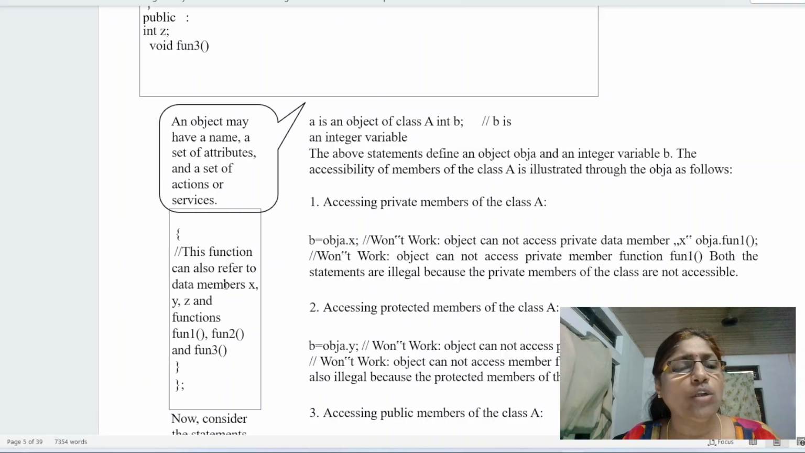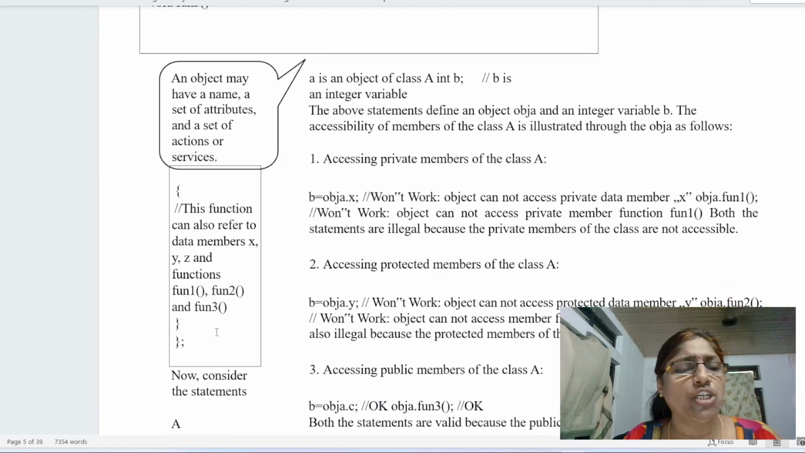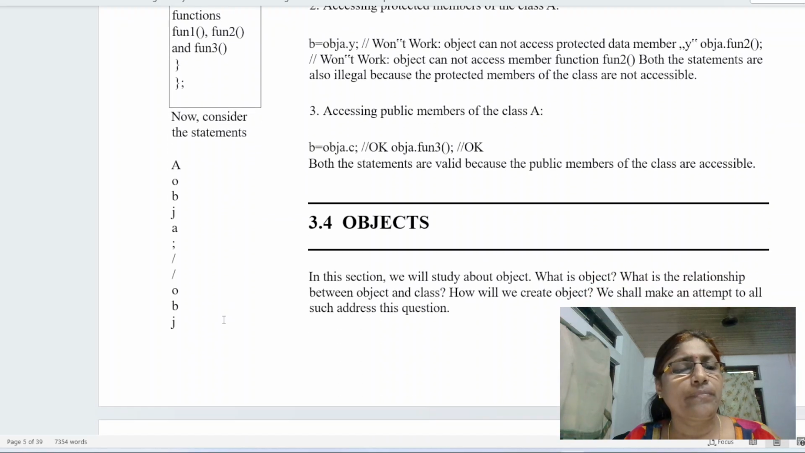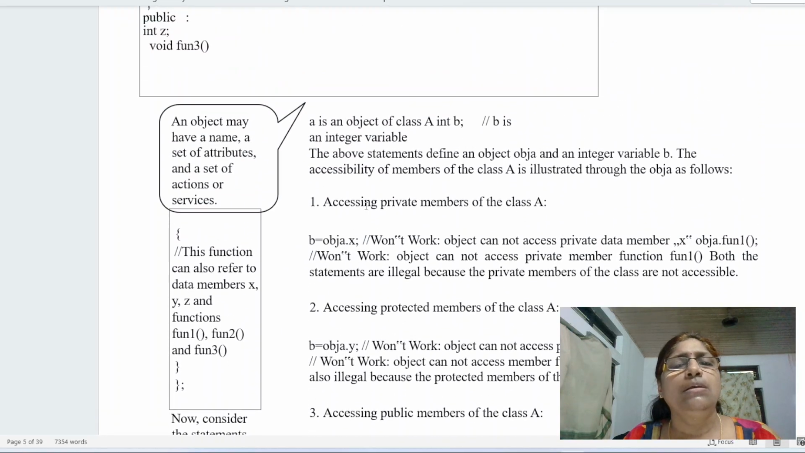This function can also refer to data members x, y, z, and function 2, function 3. Now consider the statements. Accessing private members of the class A. The above statements define an object and integer variable b.